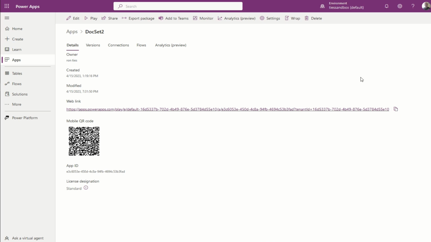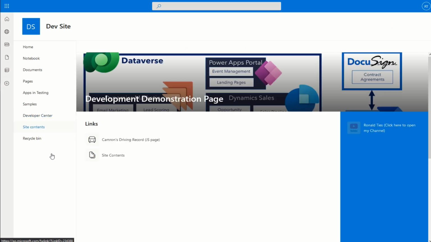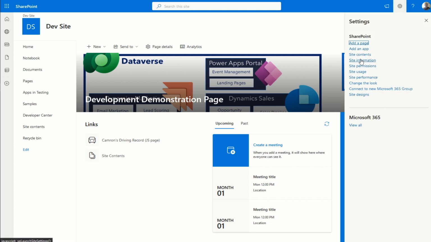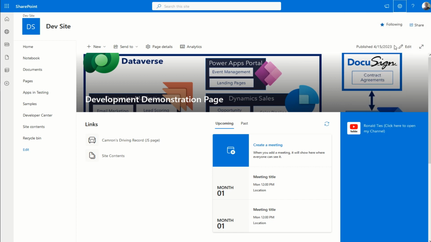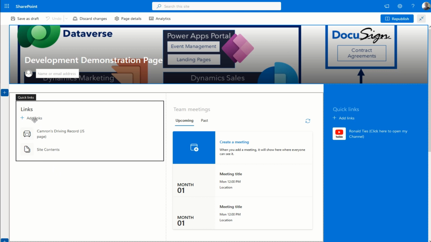I think I copied it. You're going to go back to your site. Let's go back to my dev site and I'll put a button on here. Okay, so I got this link library right here, so let's go ahead and edit my page. Wait a minute. Oh, it's been a while since I've done SharePoint apparently. Alright, so we're going to add a link here.